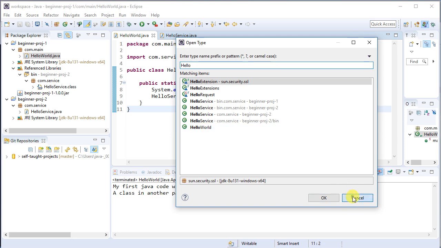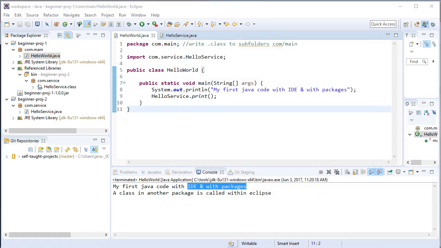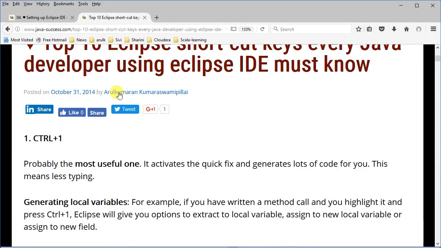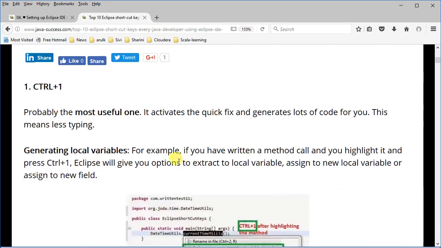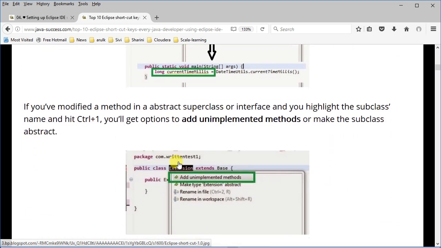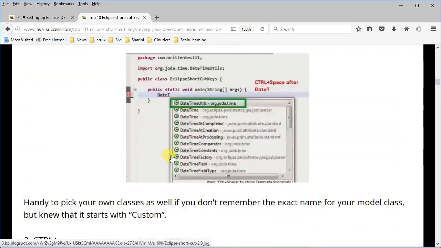So I have provided a few good examples in this link provided here. Top 10 Eclipse shortcut keys every Java developer using Eclipse IDE must know. There are very handy ones you'll be using very often, with lots of screenshots for you to practice.